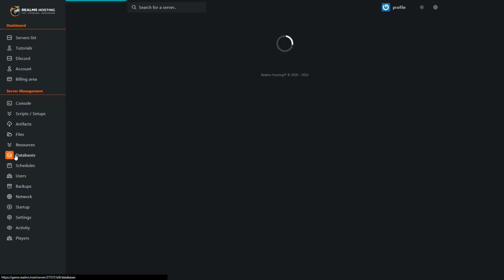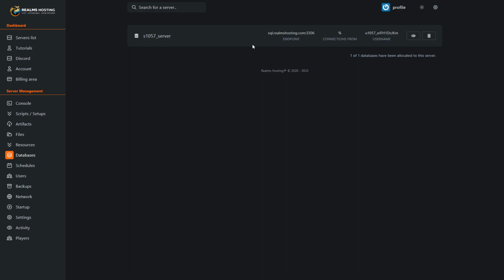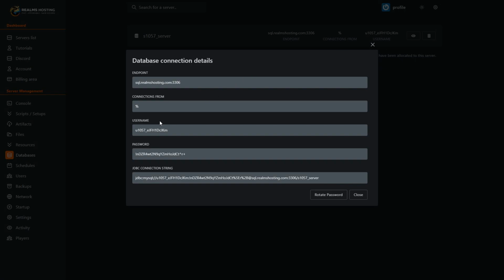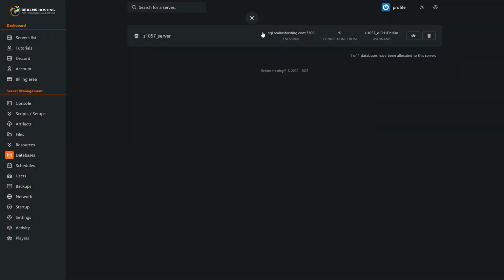Next tab is going to be the database tab. This is one of the things that I cannot stress enough: a lot of people struggle to find the information for their database. This is where all that's located. This is where you're going to create databases and view your database information. This is also where you're going to configure your database for ESX and QB Core if you're using those, or if you have a script in your server that requires a database.